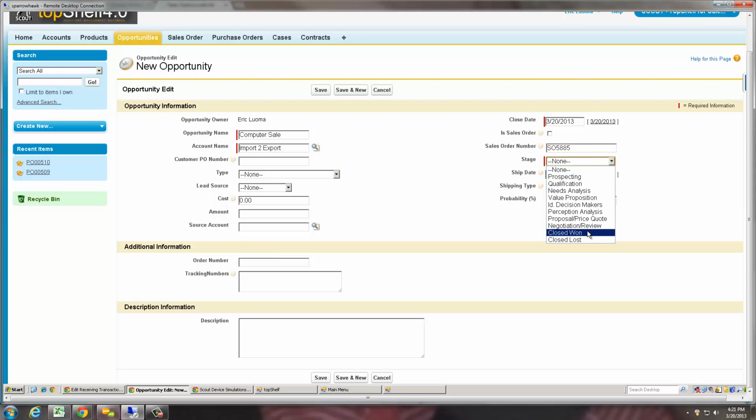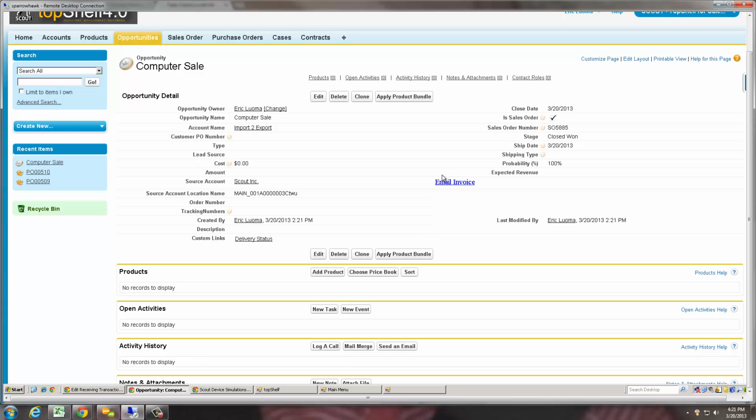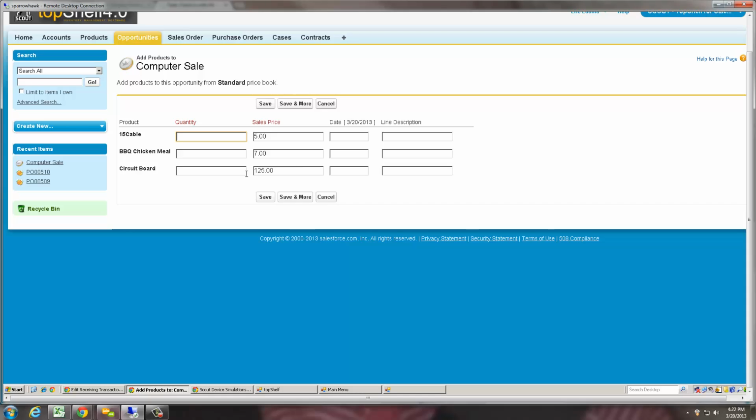Once the stage is set to closed one and the trigger between topShelf and Salesforce is checked, this order is now verified that it's going to be going to topShelf for pick, pack, and ship. We'll select our product and the quantities that we want to send out and hit the save button.